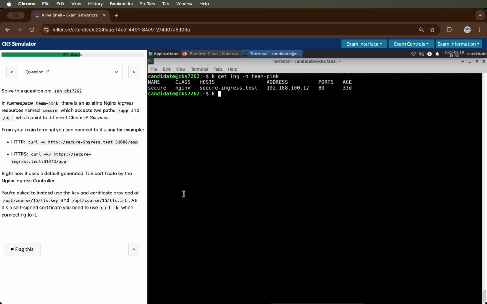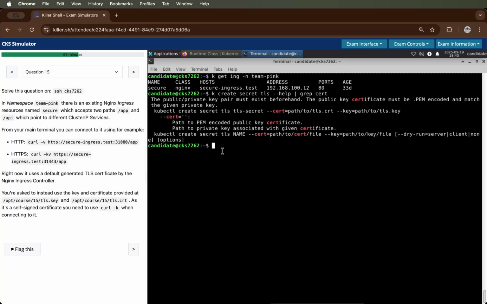So I'll create a secret. There are multiple types of secrets: generic, TLS, and Docker registry. So we have to create the TLS secret. I'll just write create TLS. Then after that, you have to provide the certificate and private key, but I will just run the --help command and grep cert. So it will provide me the particular command, which is kubectl create secret, and that I have to use.